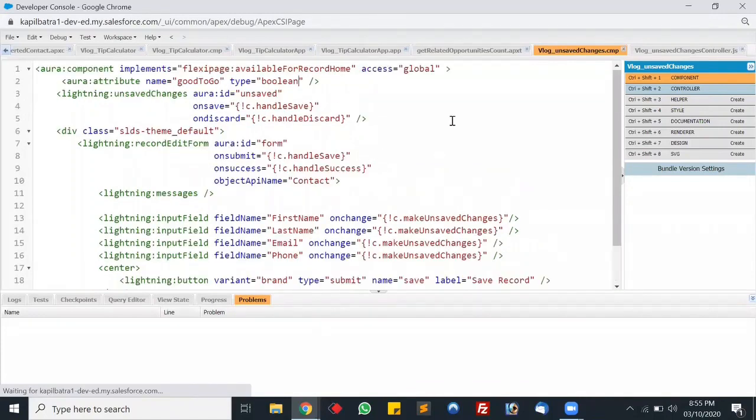So guys, this is my component, and in my component I have an attribute. The attribute name is good to go. I will be using the attribute to apply some condition, like if the condition goes false, the good to go will be false and the save will not work. And if the good to go is true, only in that situation save is going to work.